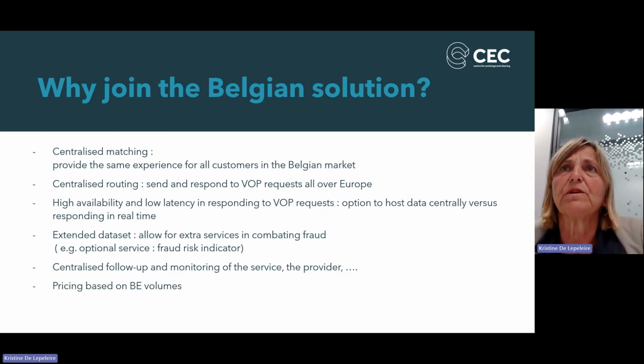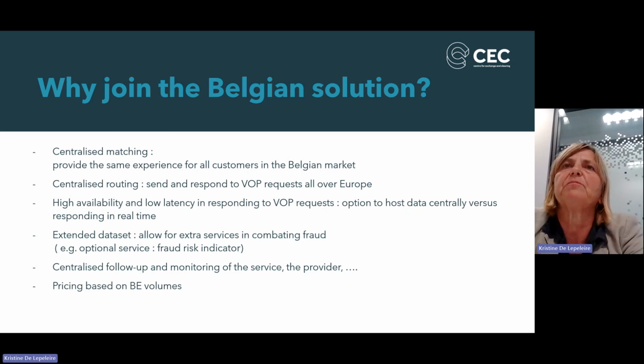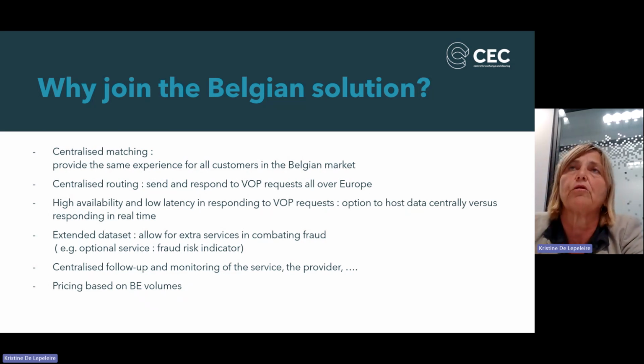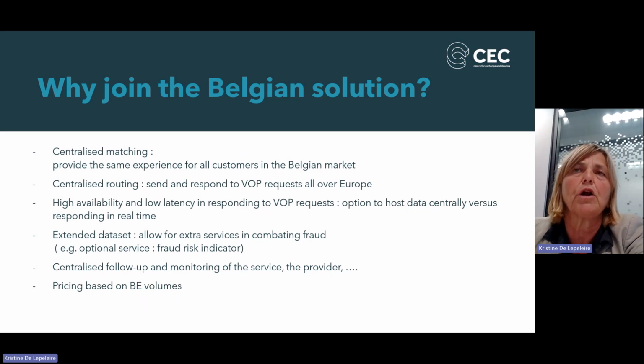I think what's important with the solution here also is that we did go for the extended data set. So on top of the data that are strictly required by EPR, we will use some extra data, as already indicated by Florian. For example, is this a business account or a personal account? Is the account active or not active? And this might in turn allow us to use extra services in combating fraud.